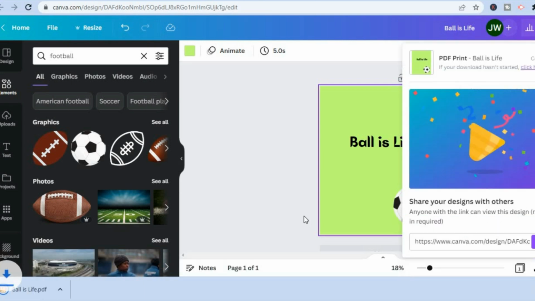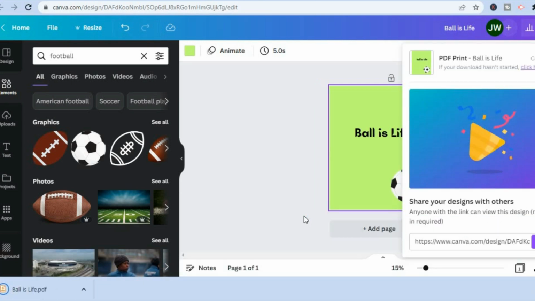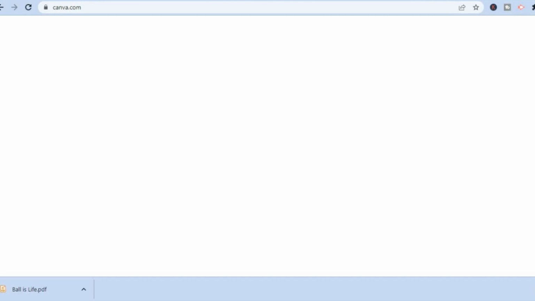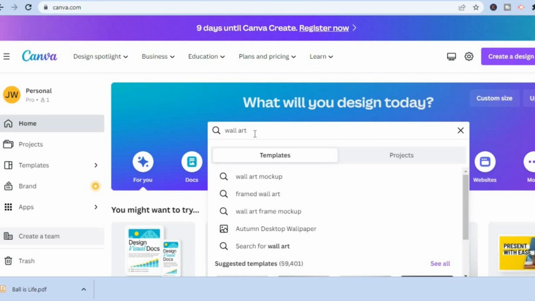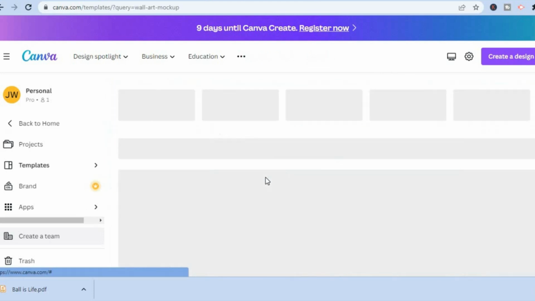After you have created your wall art, the next step would be to create a mock-up. And to create a mock-up, you can do that also on Canva. All you have to do is go back to Canva. Then from here, you'll select wall art and you'll type in wall art mockup in the search bar.